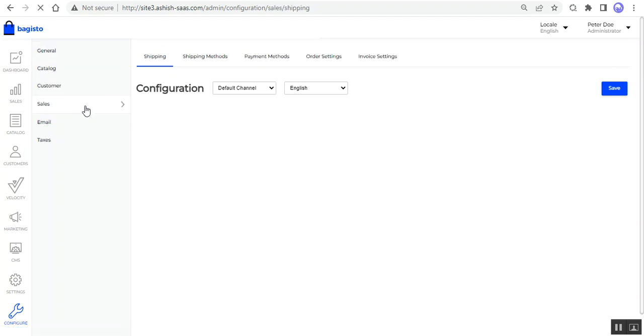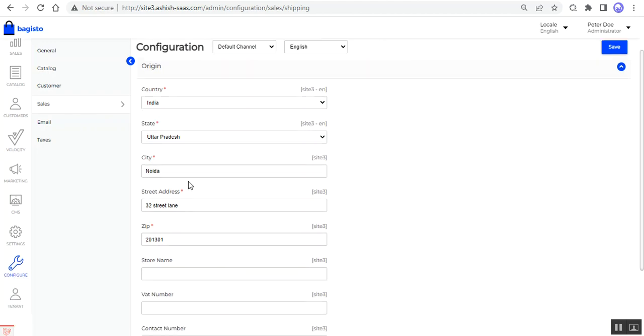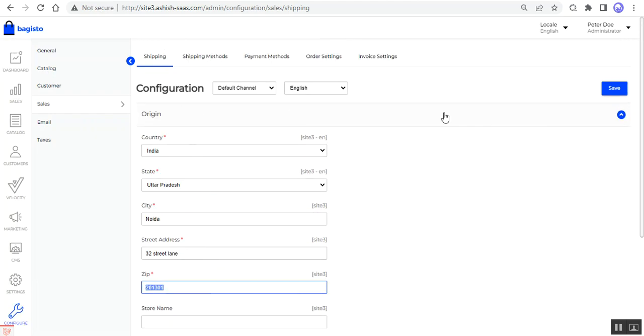Under sales, we'll go to the shipping section first, and here we'll be setting up the tenant's web store origin address. So my account is from India, so I've set the country as India, the state as Uttar Pradesh, city Noida, street and the zip code as 201301. And then I've tapped on the save button.